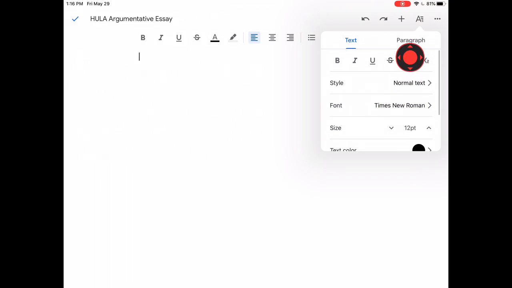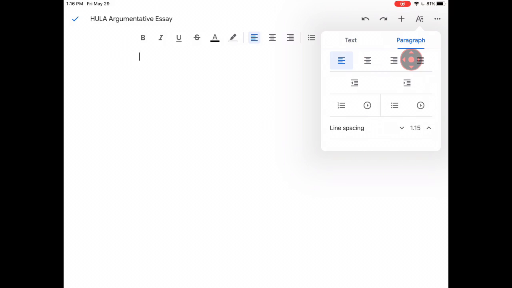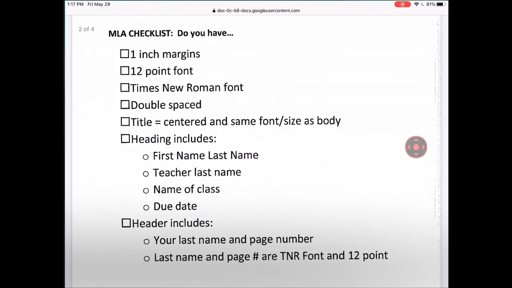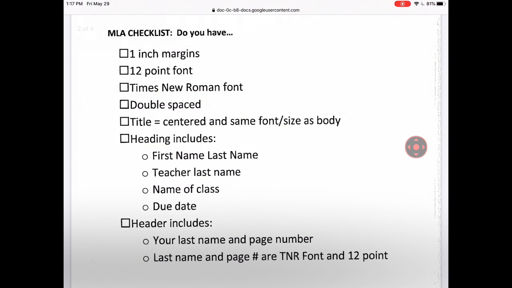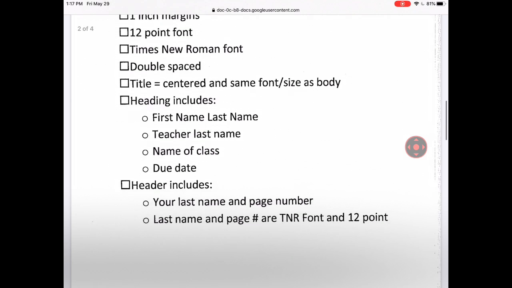And then we're going to go up to paragraph in order to change the spacing. So I'm going to click on paragraph. Everything should be left aligned for now. And then under line spacing, it starts at 1.15. We want to click the up arrow until this says 2.0. There we go. So now my line spacing is double spaced. Now I'm going to go back to my MLA checklist to see what's next. And I can check off 1-inch margins, 12-point font, Times New Roman, double spaced.